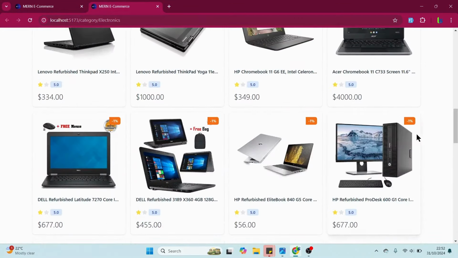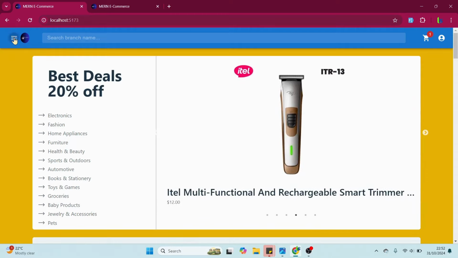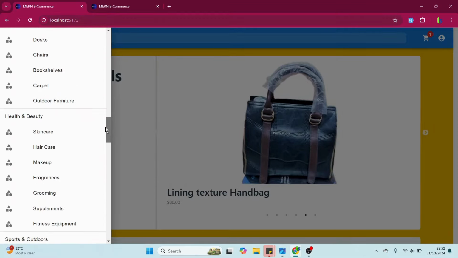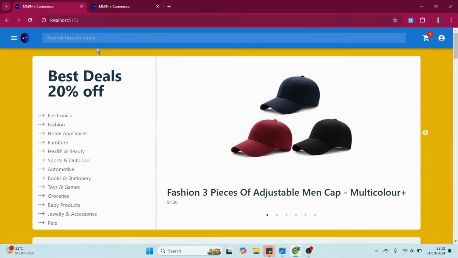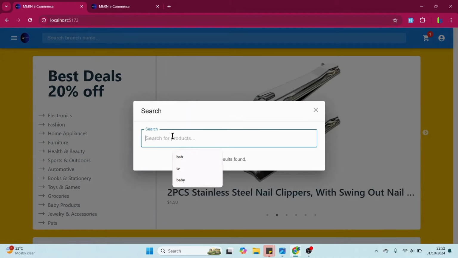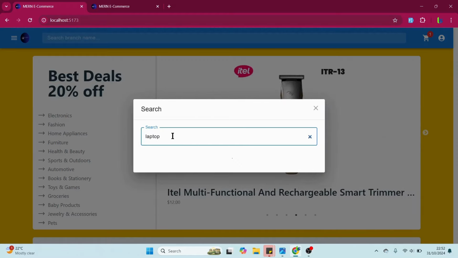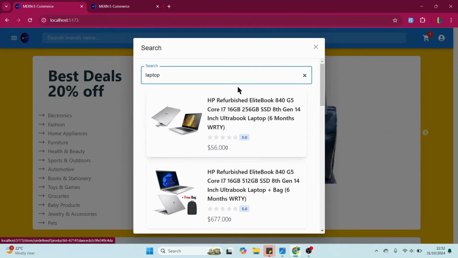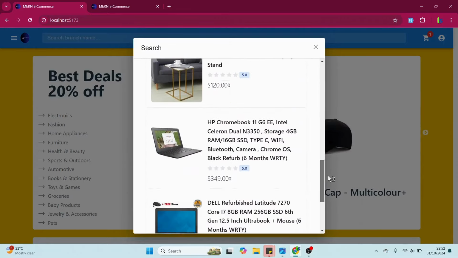Back to our home feed, we also have categories on my left. It does the same thing. You can also open it to view product. Secondly, we can also search for product. For example, here I can search for laptop. Let me search for laptop, and this will actually just search for product as you are typing. So you're searching, and they can show you product.